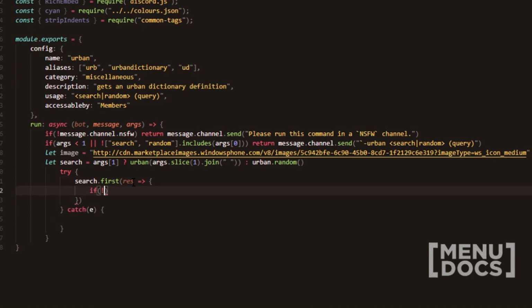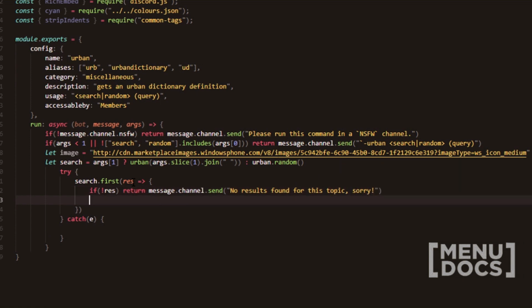Then if there are no results, we're going to return and say message.channel.send, no results found for this topic, sorry. And then we're going to go to the next line. We're going to add an object deconstruction. We're going to do word, definition, example, thumbs_up, thumbs_down, permalink, and then we're going to do the author here as well. Then it's just going to equal res.